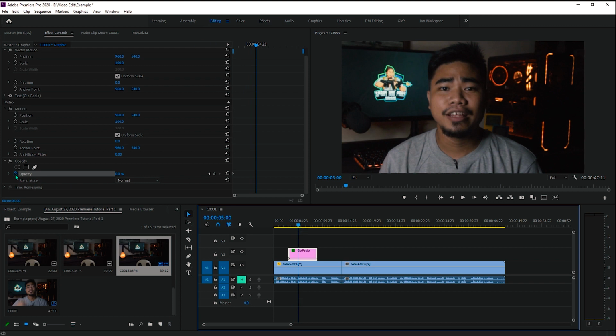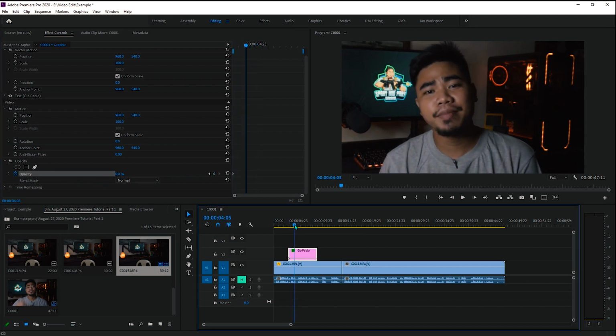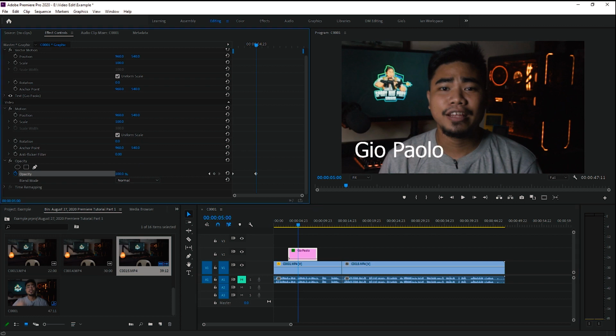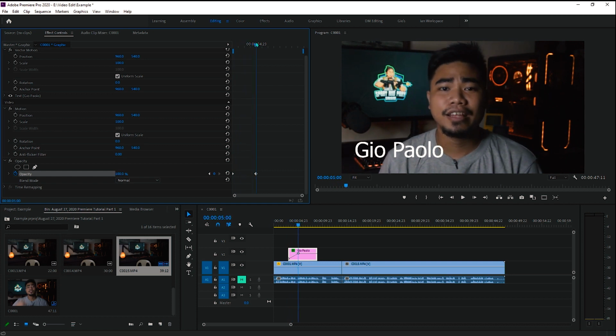So since we put a stopwatch here, it's like an animation. At the 3-second mark, we'll start with 0%, and as we go to the 5-second mark, we'll gradually increase. I will increase this to 100%. As you can see, there's a diagonal line. That's basically an animation showing that from 3 seconds to 5 seconds, we gradually increase our opacity. So it's no longer abrupt.